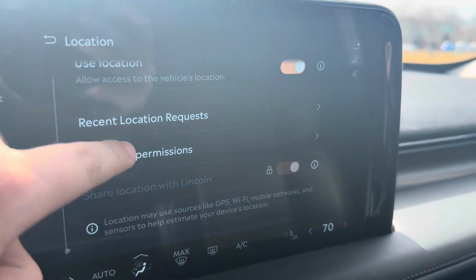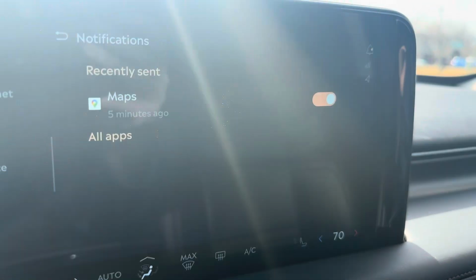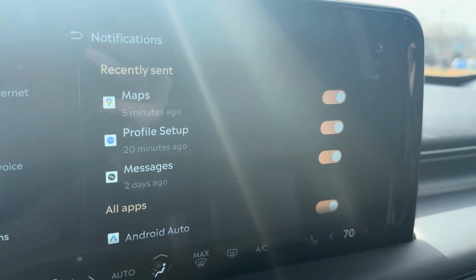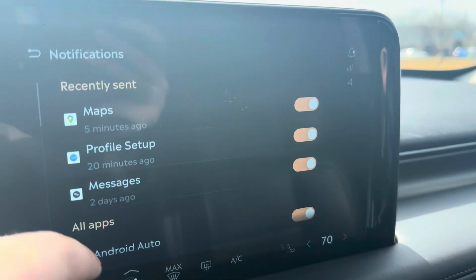Location is basically just your level of permissions, like I showed at the beginning for Google Maps. And then notifications is when you're setting up any of these functionalities, any notifications the car wants to give you, those will all be in here.